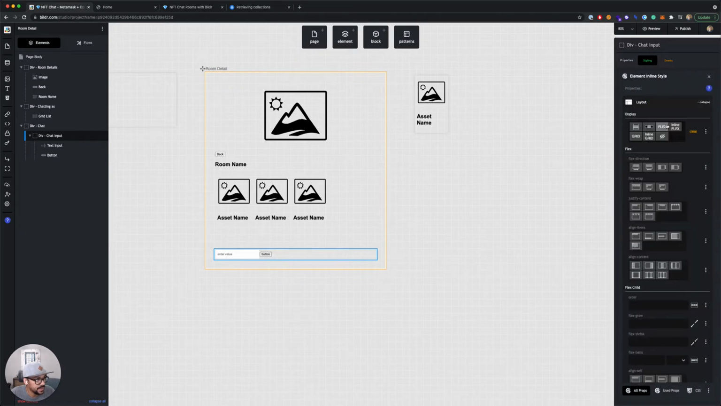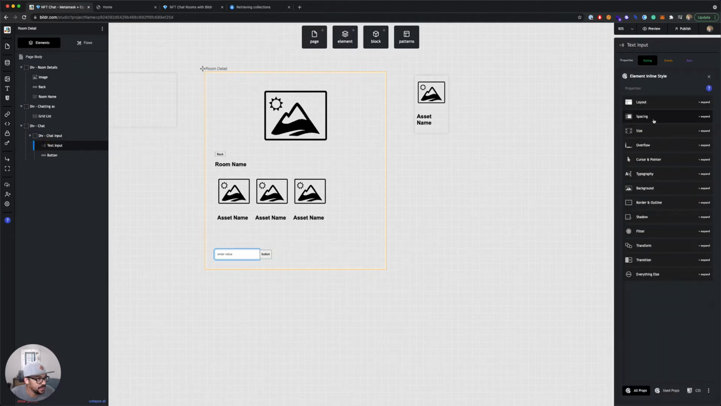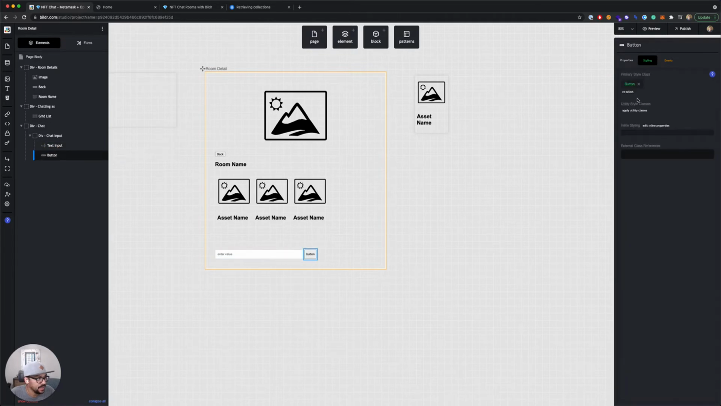And we will set this to flex. Text input, I'm going to set the width here to maybe 400 pixels. The button is going to be named send. That'll be our submit button. And we'll leave that like that. And then this is where you'll send the message.